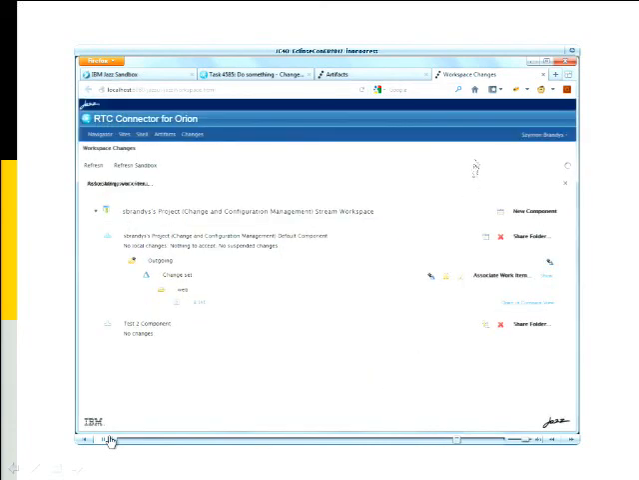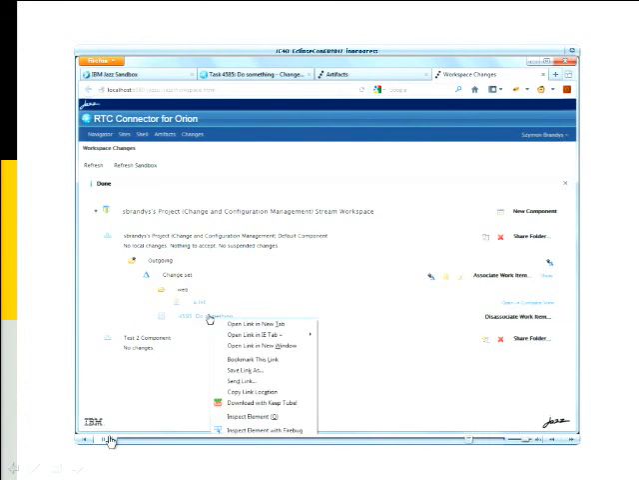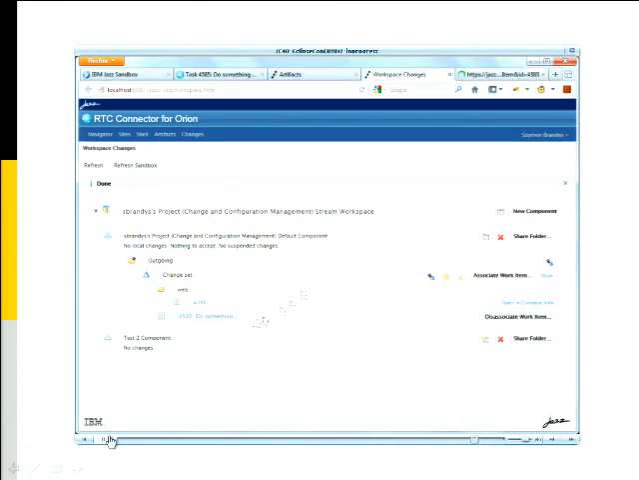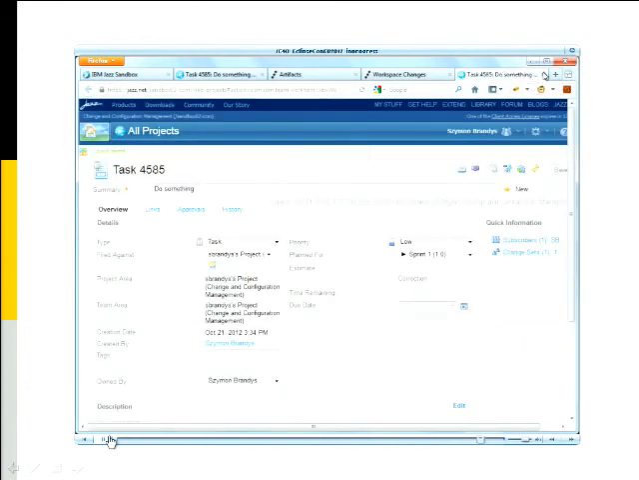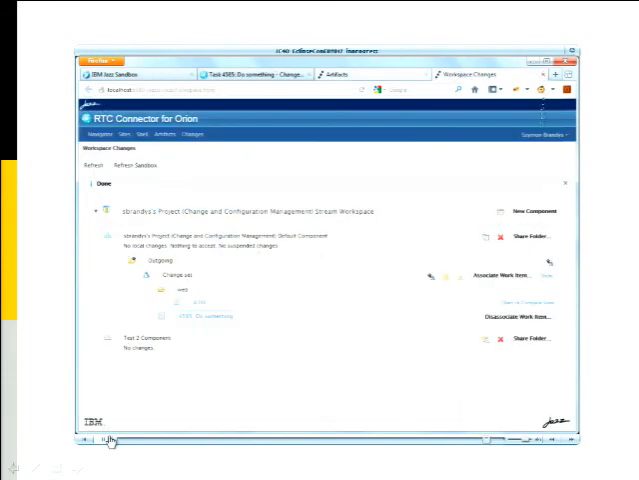Now when it's associated with the work item, I can deliver it to the stream. I'm just showing that I can open this work item on jazz.net. So everything is linked.